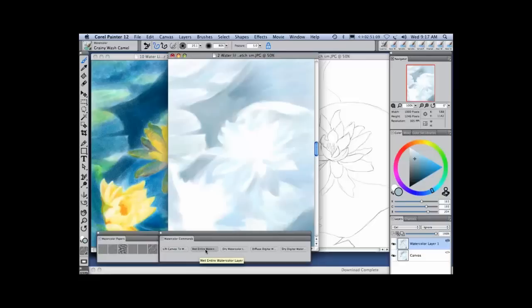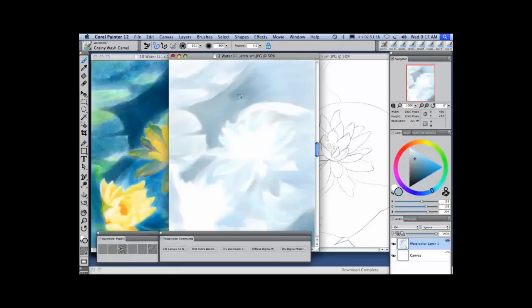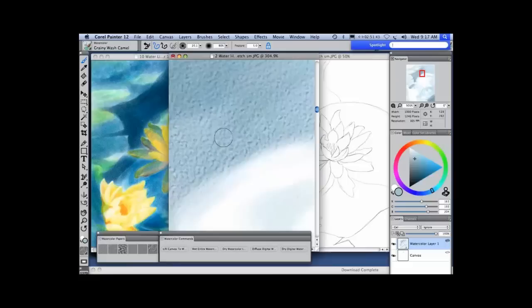So you'll see the texture appear. And you can do this multiple times if you want to add more texture. I'm going to zoom in. Whoops. Oh, what happened? Sorry about that. Let's see. There we go. Now you see the texture that's been added. Now that's really enlarged a lot. Okay, I'm going to close this one.